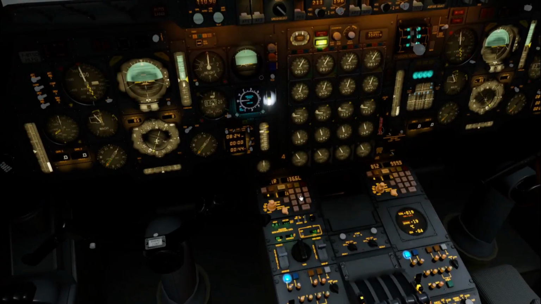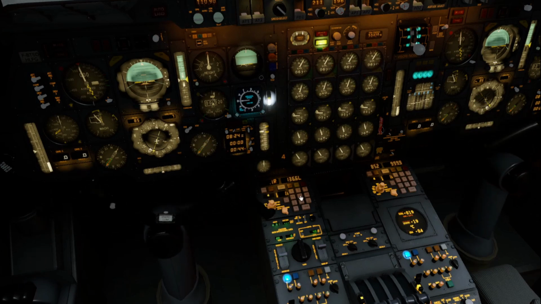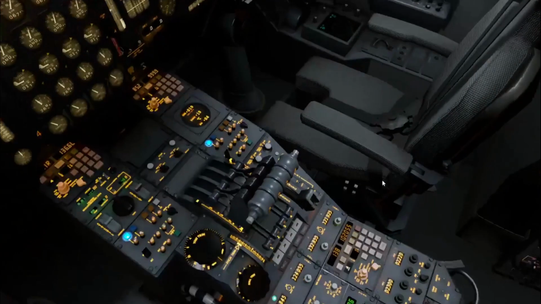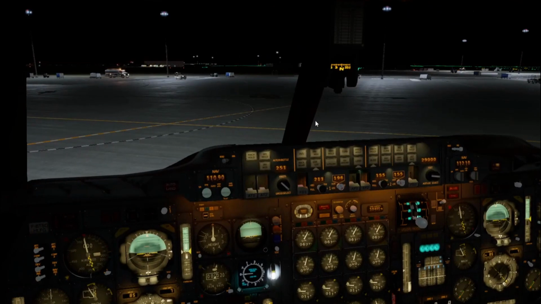So another check for controls. Brakes. Can use this one. So it's braking. Yes. Let's navigate to the runway. More power.